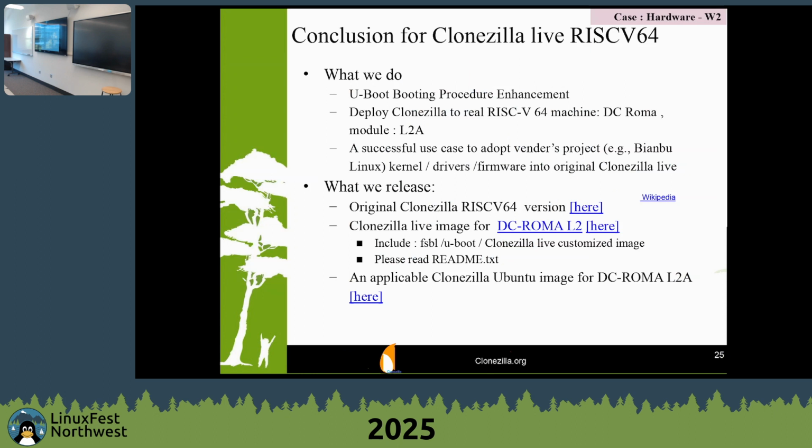So, the conclusion for Clonezilla Live on RISC-V. What we have done is UEFI boot procedure enhancement, and we have deployed Clonezilla to the physical machine. But as I mentioned, it's vendor by vendor, and a lot of the dirty work you have to do is really a pain. We released some RISC-V Clonezilla Live releases, and we have some images if you want to try on the DC-ROMA.